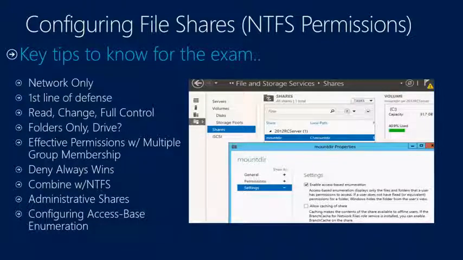And this isn't a new feature. This has been around since Windows Server 2003. However, for some reason, it's now being pronounced a little bit more because of the whole idea around security and security management. So make sure you know what ABE is and how it works and why it matters.